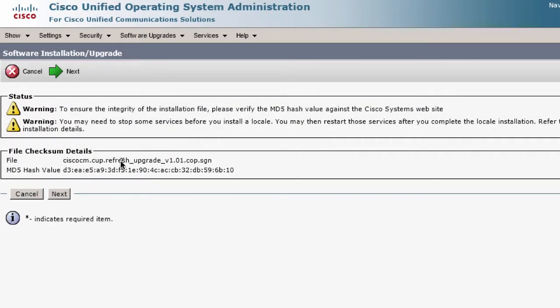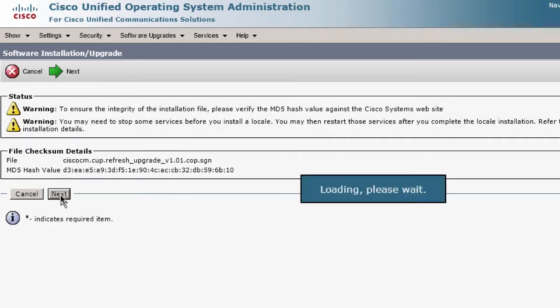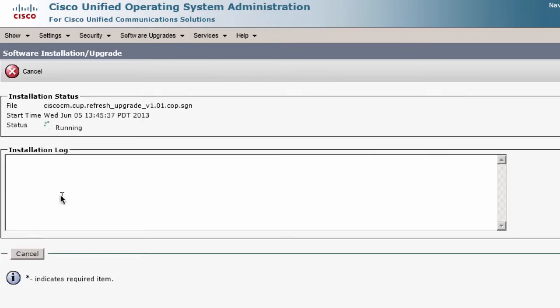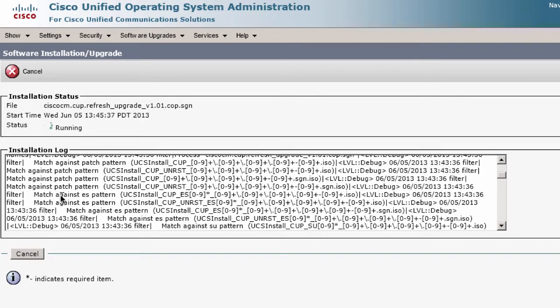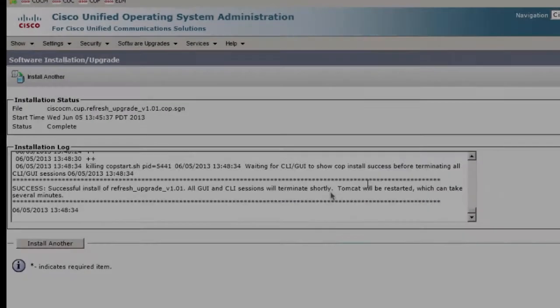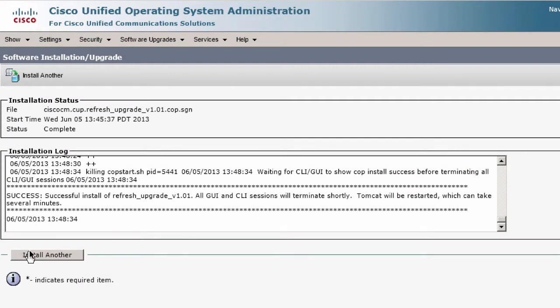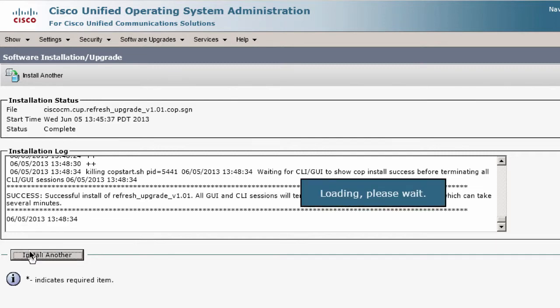Okay, so the COP file has been downloaded and validated, so we're going to click next. And now it's going to do the install. So this takes another few minutes or so, so we're going to pause again and come back once it's completed. Okay, so the COP file installed successfully, and Tomcat has been restarted. So we're going to click install another.